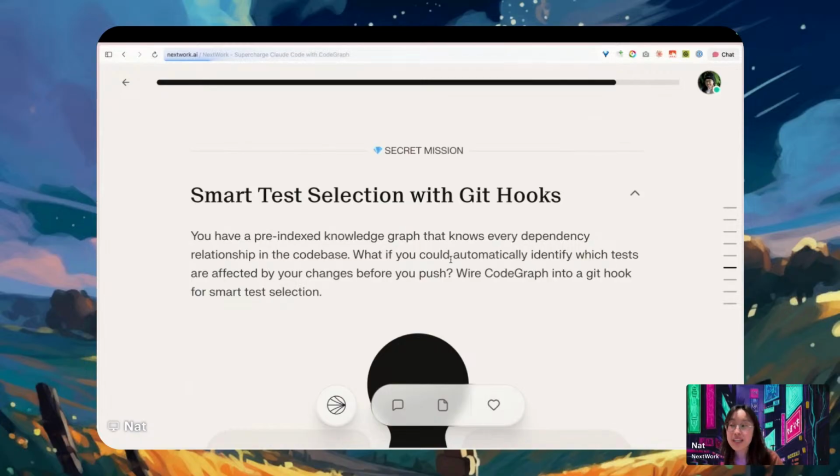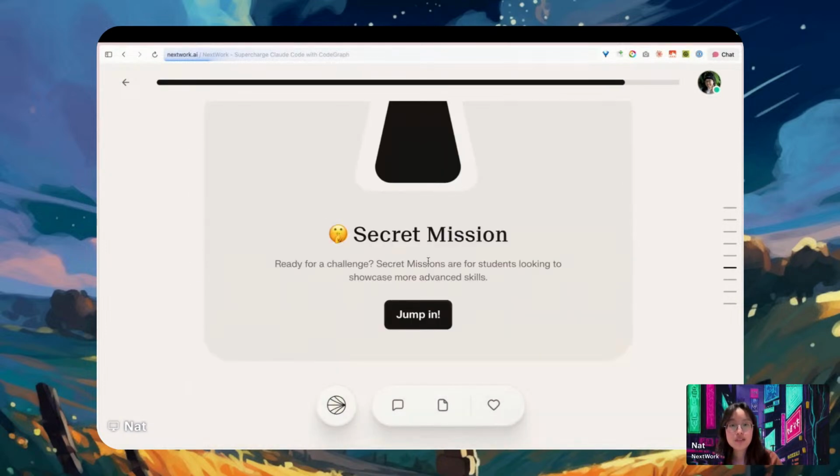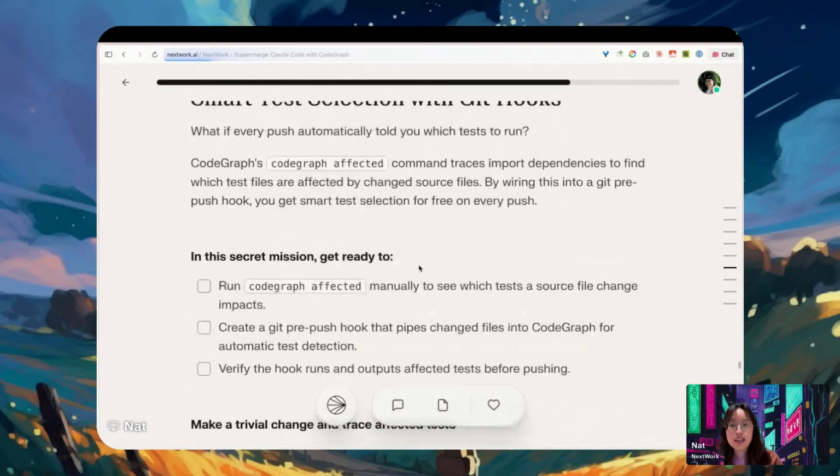We're about to do smart test selection with Git hooks. You have a pre-indexed knowledge graph that knows every dependency relationship in the code base. What if you could automatically identify which tests are affected by your changes before you push? Wire code graph into a Git hook for smart test selection. I see.